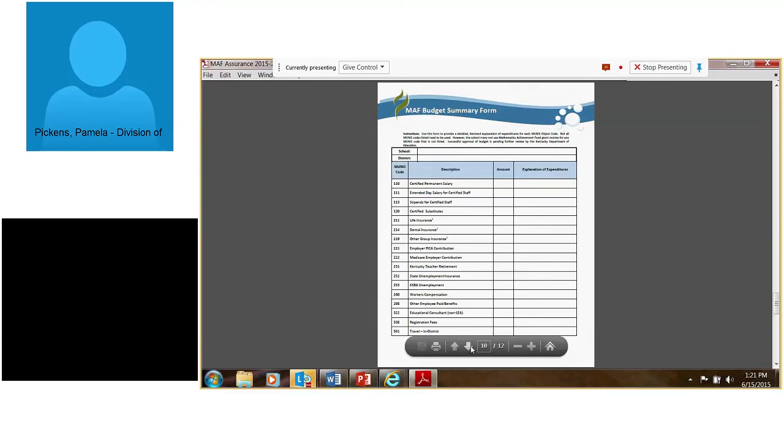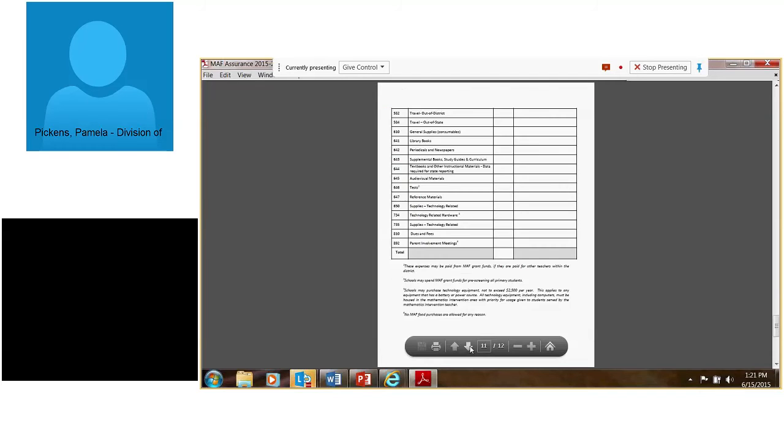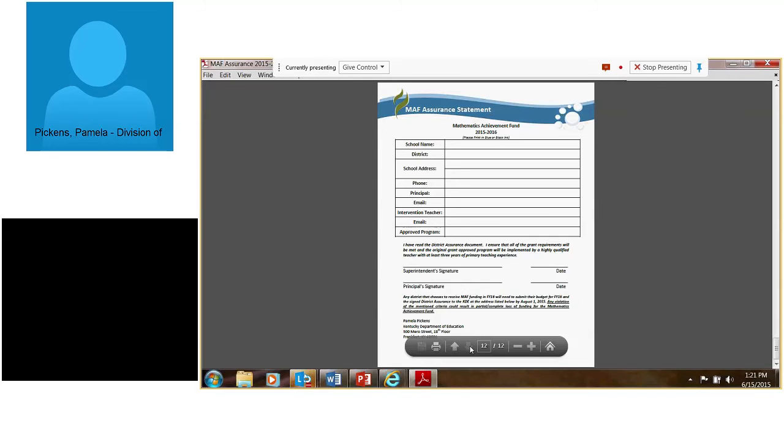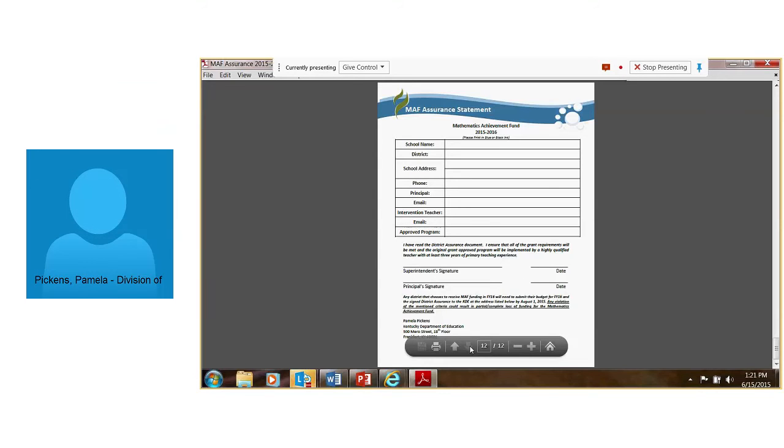Okay, so here's the budget summary, and it looks very similar to the RFA. So if you have any changes, you can include this one with the changes and the updates. But then this is the MAF assurance statement. Now what's key about this one is you're going to have to acquire your superintendent's signature as well as your principal's signature. So you want to make sure that those original signatures are included before you snail mail that back into KDE. And so yes, we do have to have original signatures on there, and therefore it will have to be mailed in, and there's the address there at the bottom.